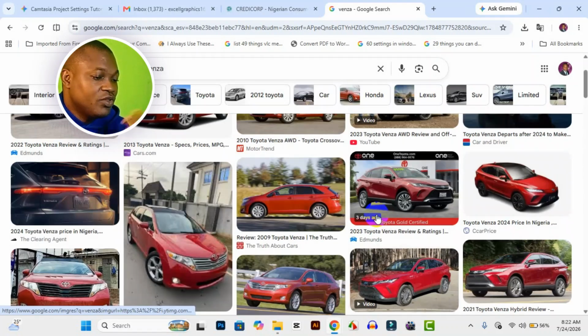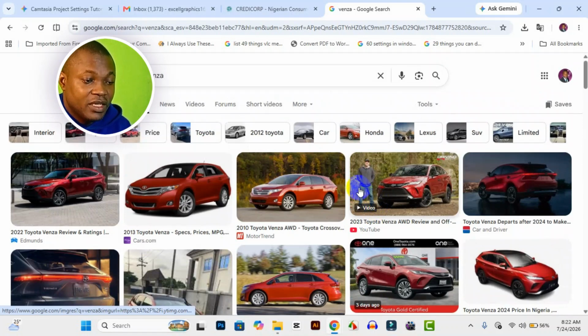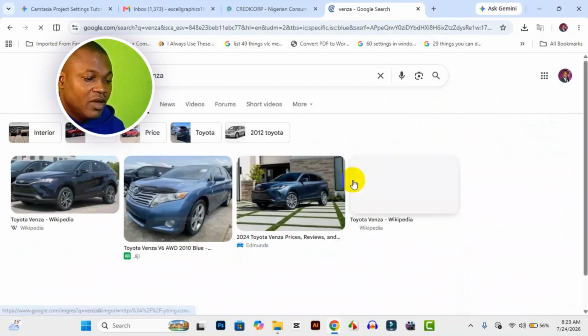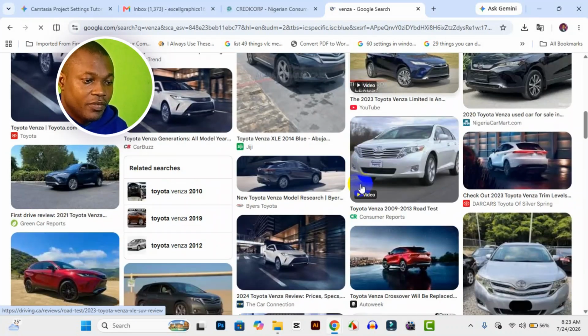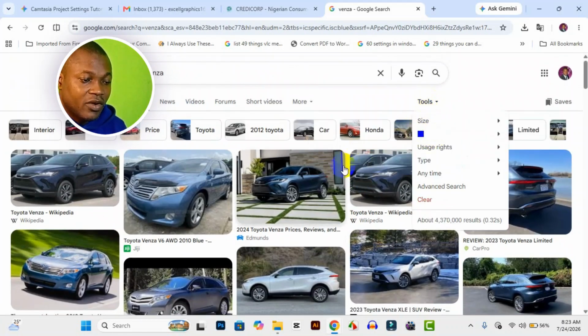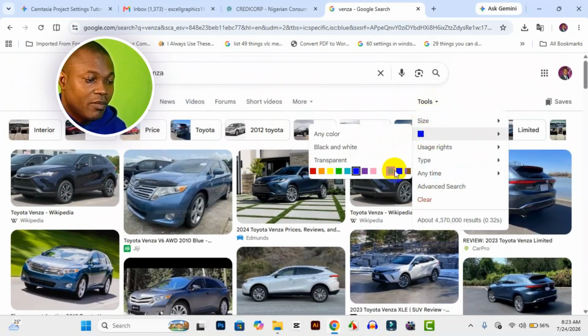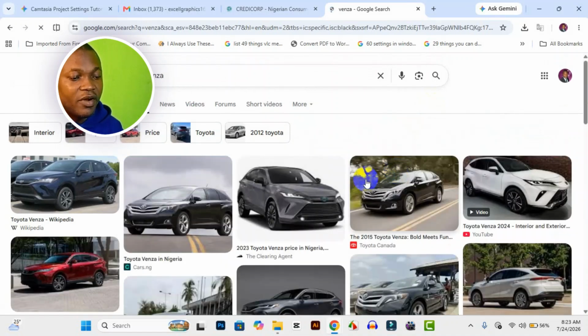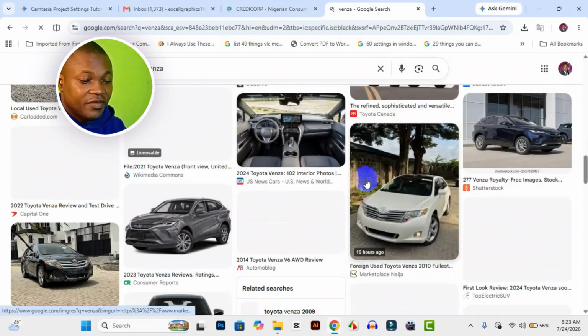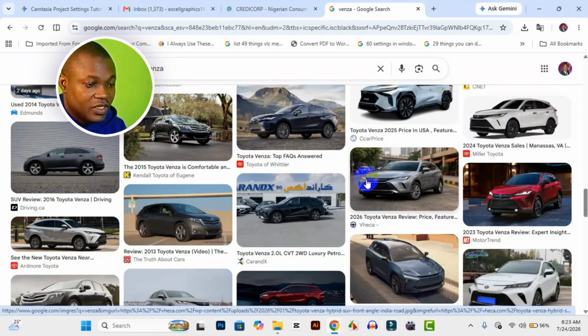Now we can decide to switch from red to another color of our choice. Come to the tool right here, and then go to by color. We can decide to check on blue. Boom, and you have them all right here in blue color. We can go back to tool right here, color. We can decide to check on another color. Let's go ahead and check on black color. Then you have them all right here. You can use this method to find any types of image in different color in Google search.